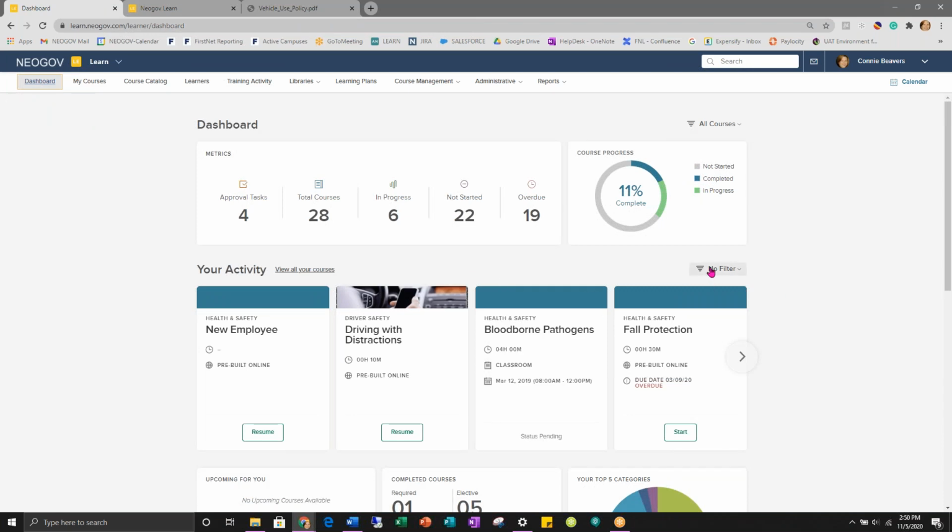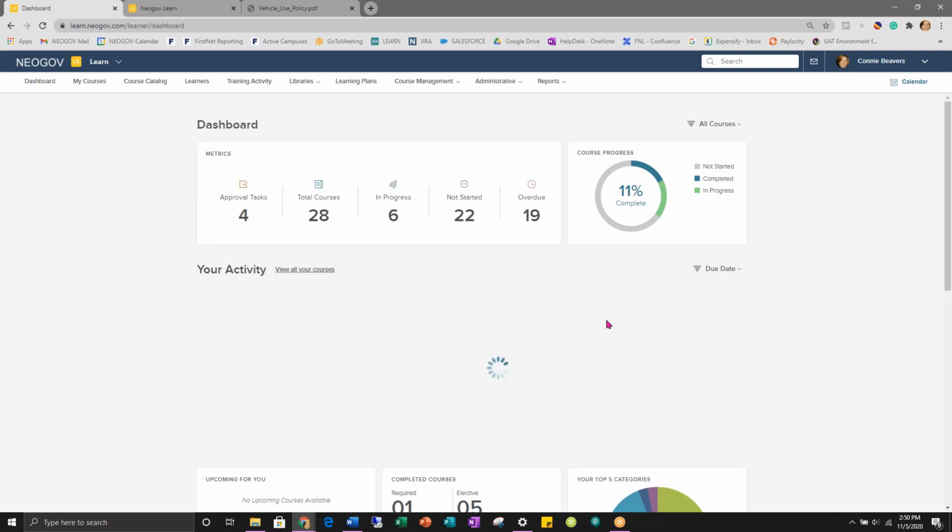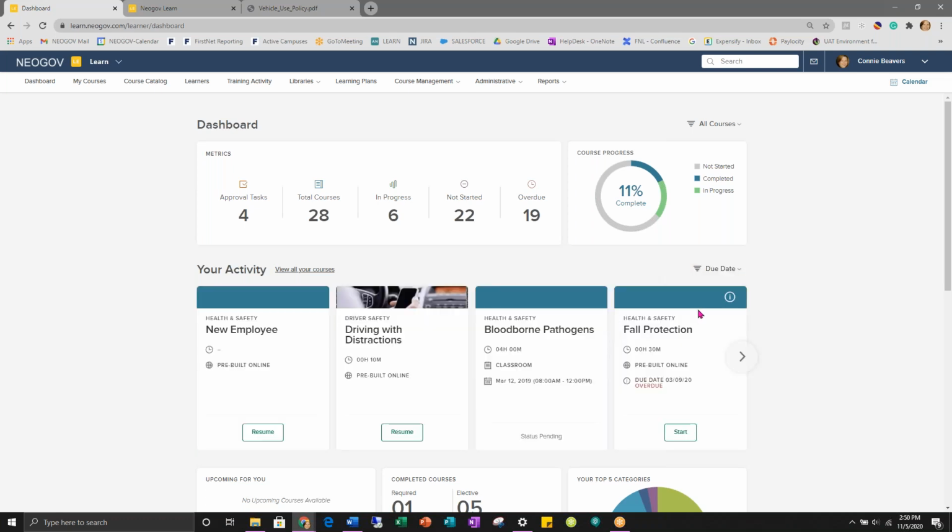You have a filter on the course, so you can filter by due date, recently enrolled, shortest to longest, longest to shortest. So you have a lot of different filters that you can use here. It really is great if you want to focus just on those courses that are overdue. You can click on that, and that will provide you with that information.